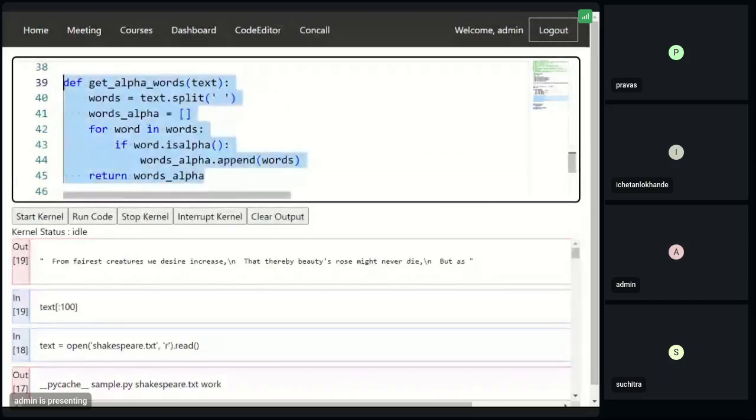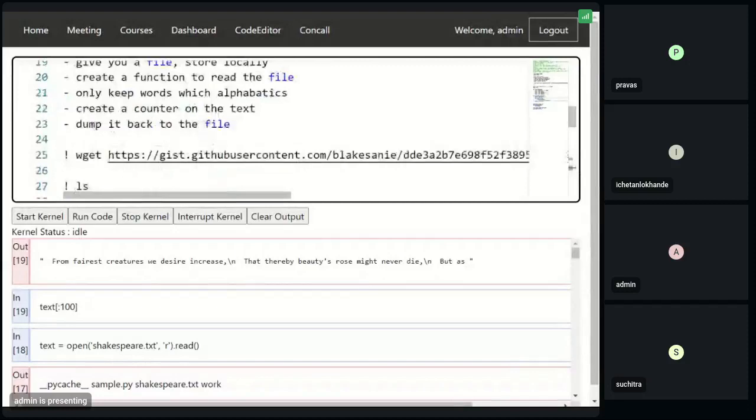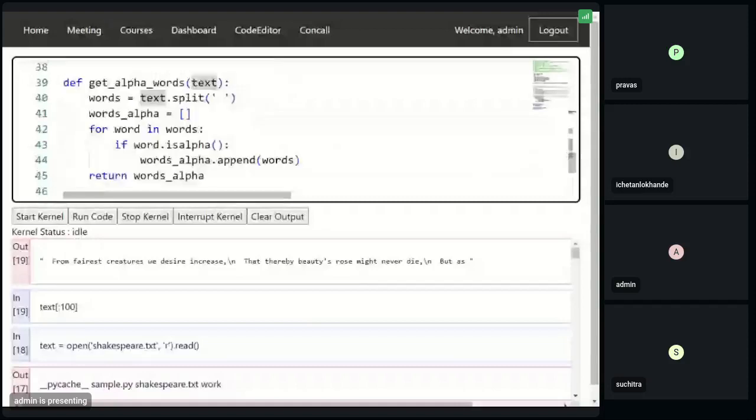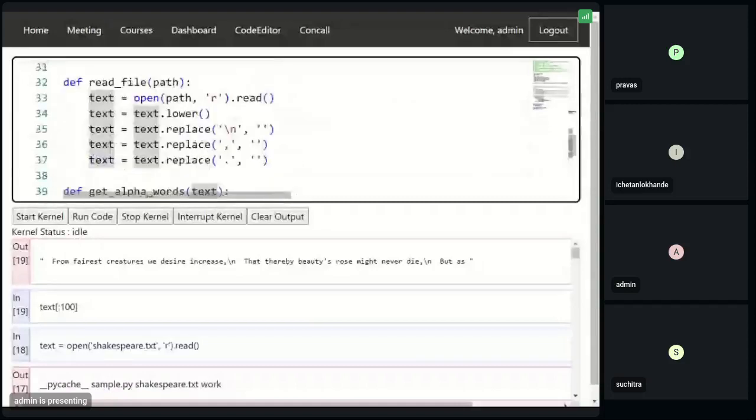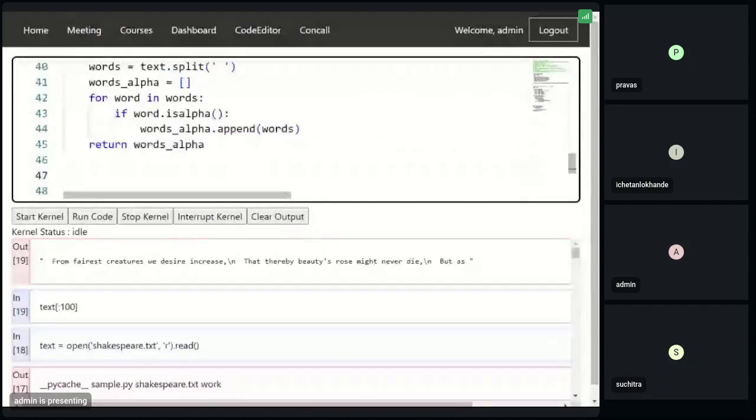Okay, so let's move on to the next thing. The next thing is to create a counter on the text. We have got the first ones, but before going to the third function, let's first run through these two functions and see if we are able to get the expected outcome or not. So let's first run the first function. Text is equal to read file.